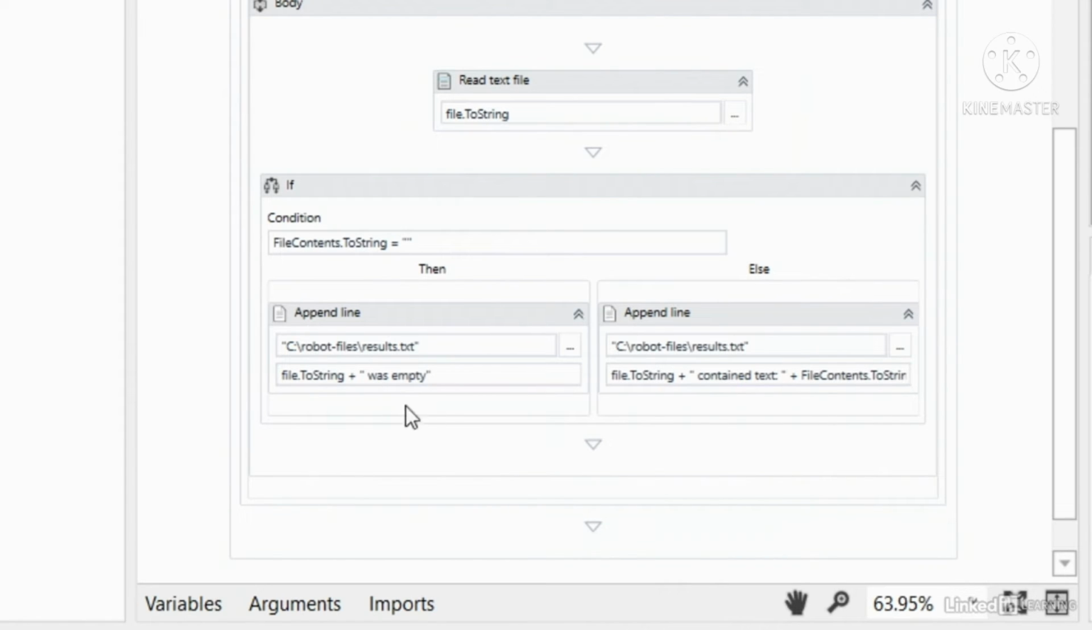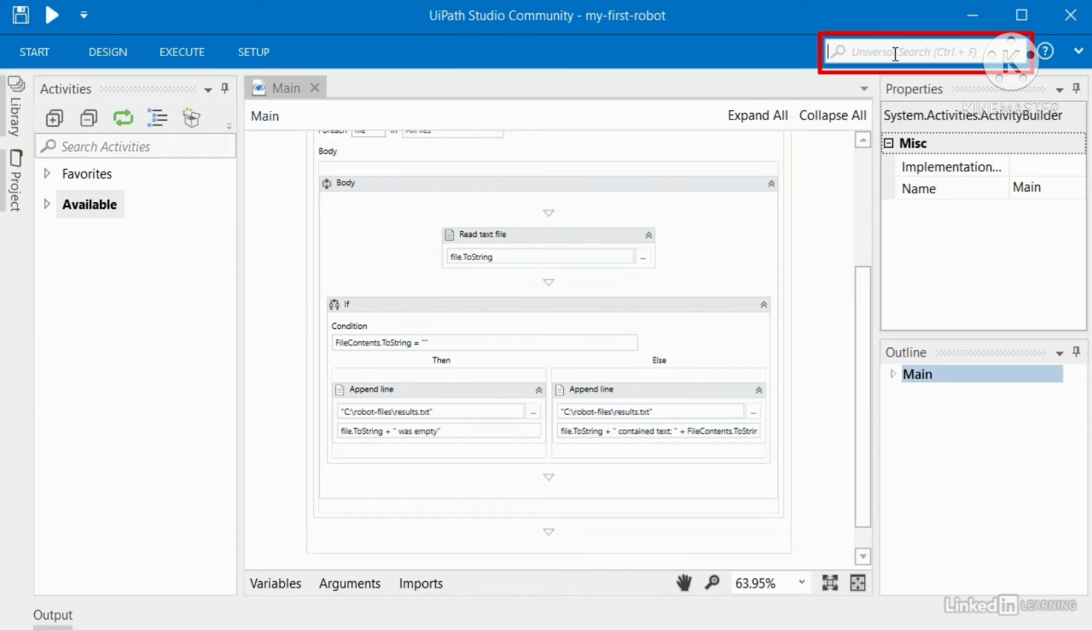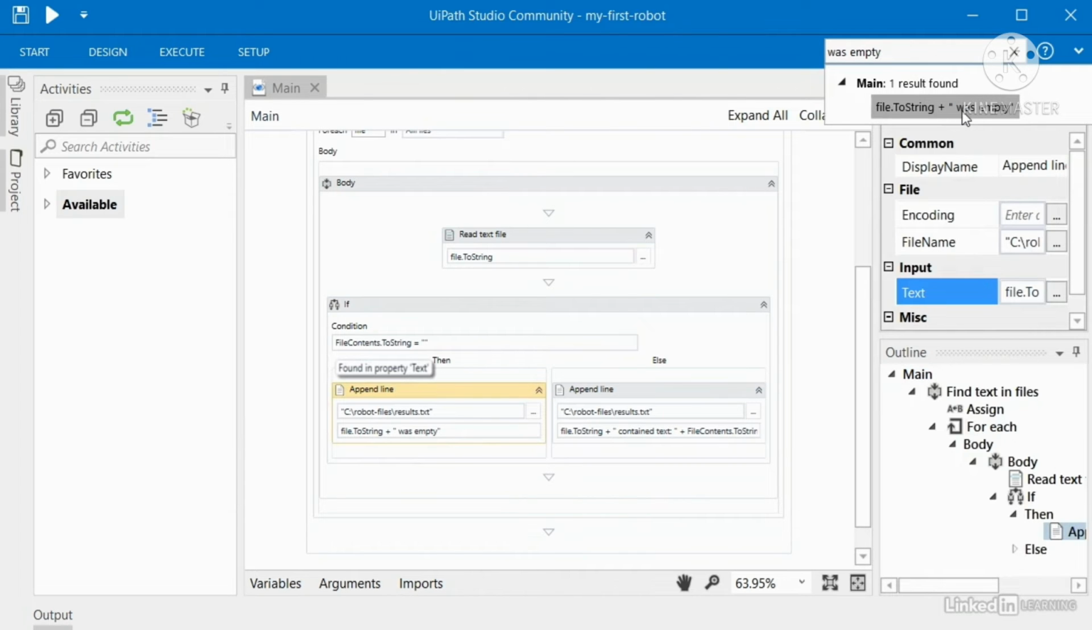For example, you can see in this particular append line activity, I've used a string called wasEmpty. So if I jump up here to the universal search and type wasEmpty, because maybe I saw that in a log file, you can see that it immediately shows me that within my main workflow, I've got file.toString plus wasEmpty. And if I double click on that, it zooms me right into that activity, even if it was buried several layers down deep. And it allows me to very quickly examine or update the properties for that activity.